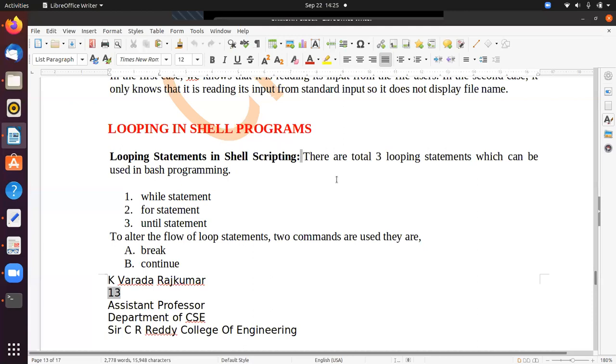So what is a looping? Normally we know that looping is executing the instructions until the condition is false. Looping statements in shell scripting: there are a total of 3 looping statements which can be used in a bash program. You can see that in C also we have 3 looping statements. What are those? One is for, while, do while.